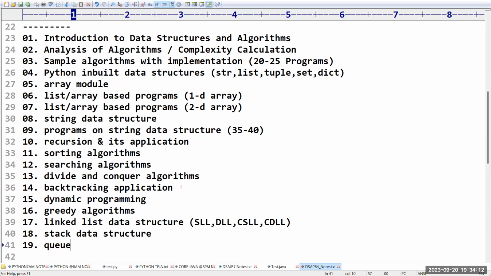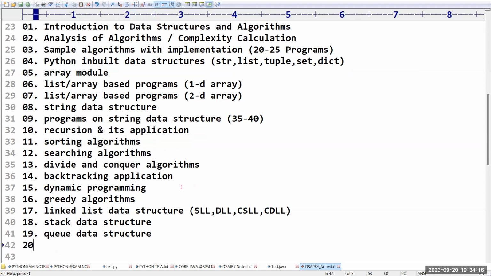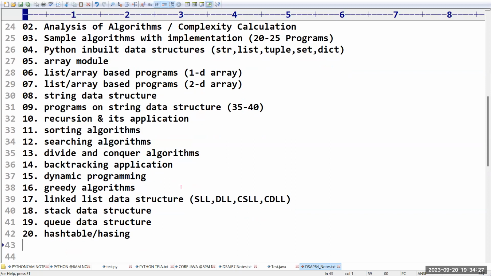Next, we have the queue data structure, how to work with this queue data structure. Different types of queues are there that we are going to discuss here. Next, and after that, a hash table, or we can call it hashing, how you are able to perform the hashing operation, that we will discuss.